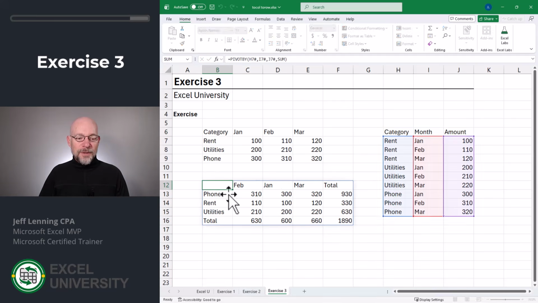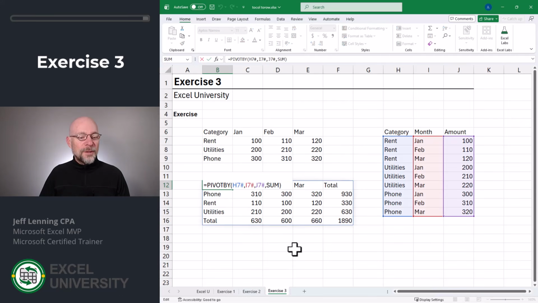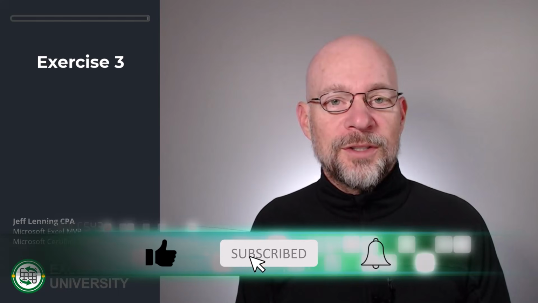And you'll notice the PIVOTBY function provides a total row and a total column, and also gives us the grand total, which is pretty cool. So here we basically did an unpivot with the TOCOL function, and we did a pivot with the PIVOTBY function. So depending on what you're working on, I hope these functions will be helpful.